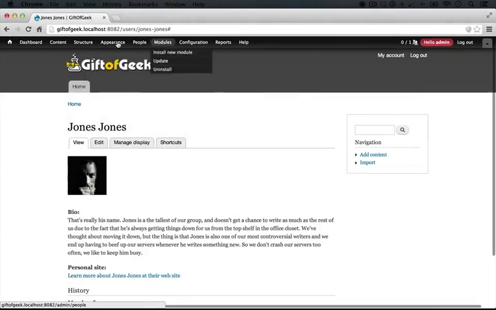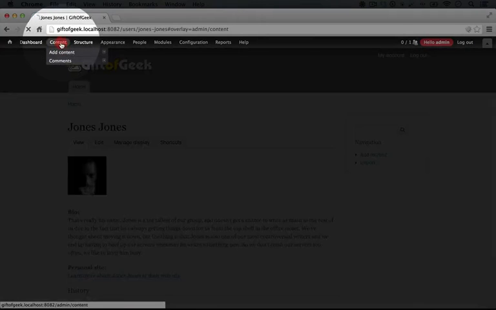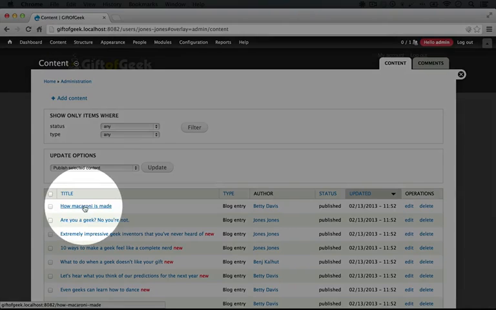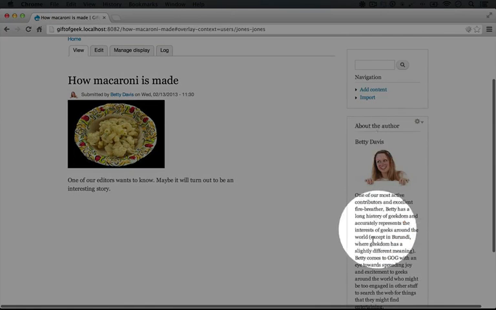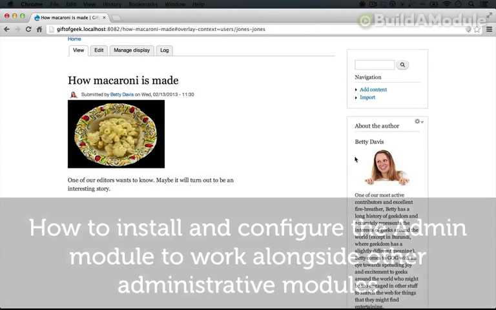We'll exit out of this and then navigate to a blog page. I'll click Content in the menu, and then we'll go to How Macaroni is Made. And we have our About the Author here. And then Betty Davis's information is displaying here.